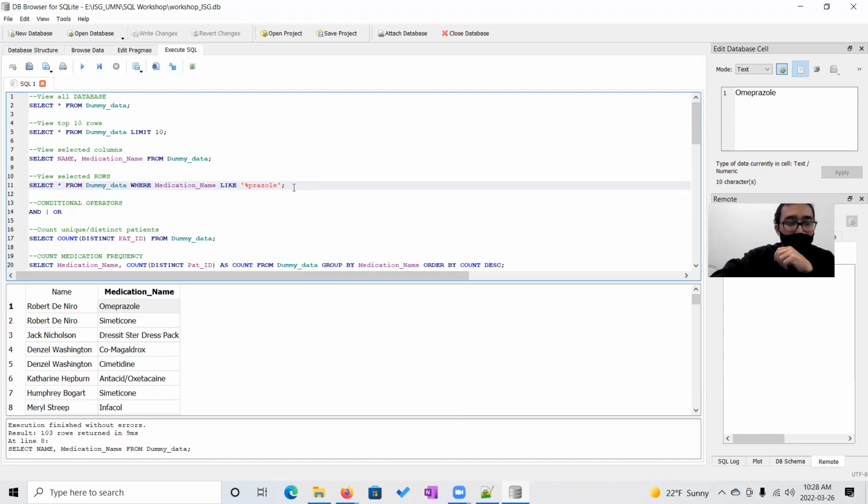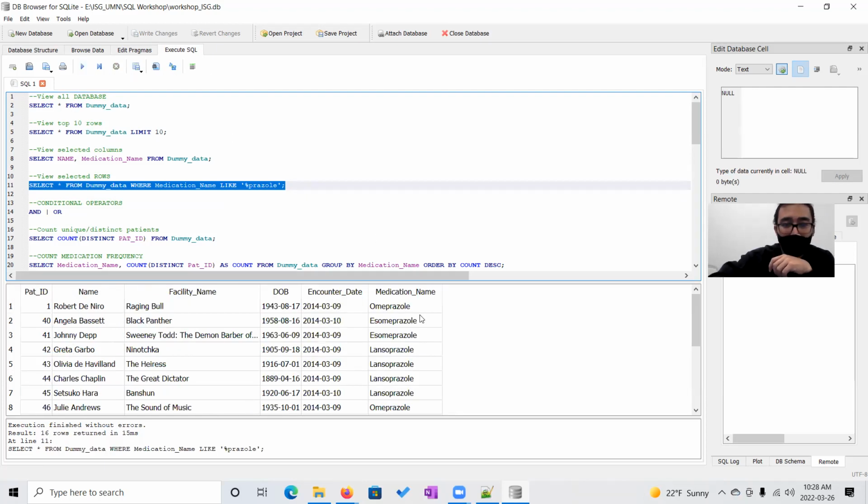Now let's see what this does. Select that statement and we run it. As you can see, Robert De Niro got omeprazole and Angela Bassett also got esomeprazole. What that LIKE operator did was it gave us all those rows that contain prazole and something else in the beginning.